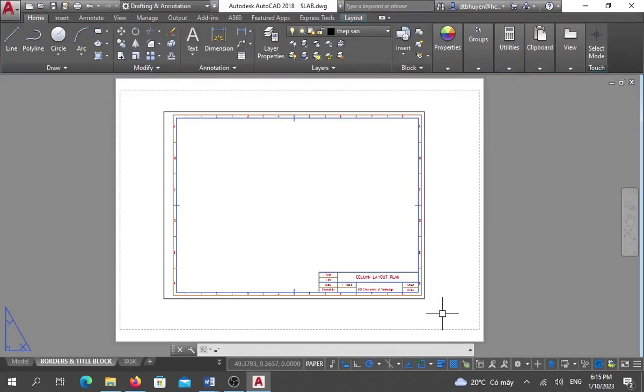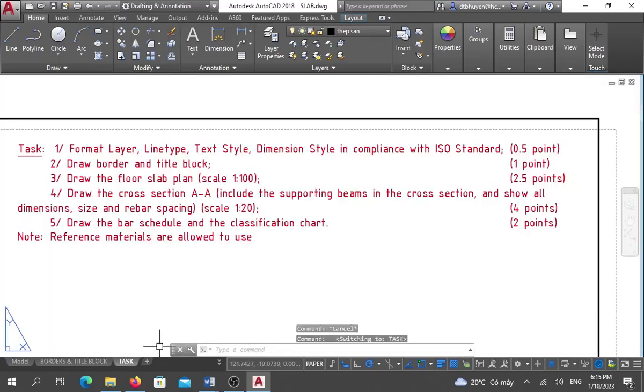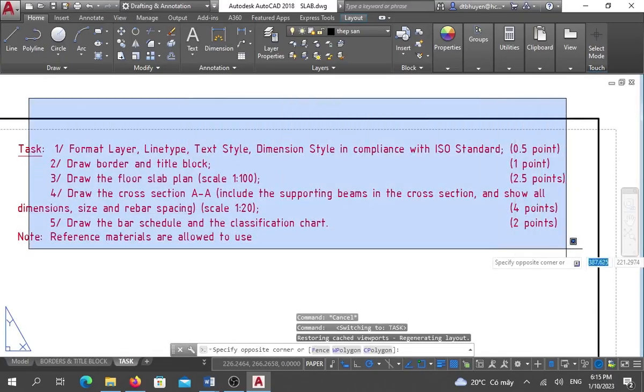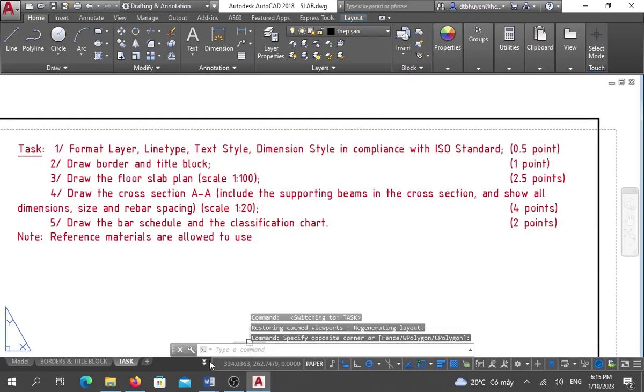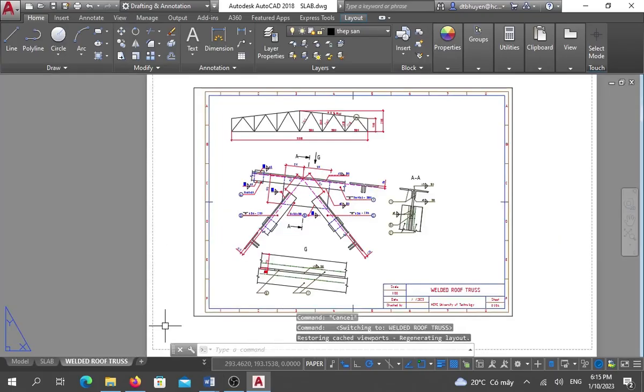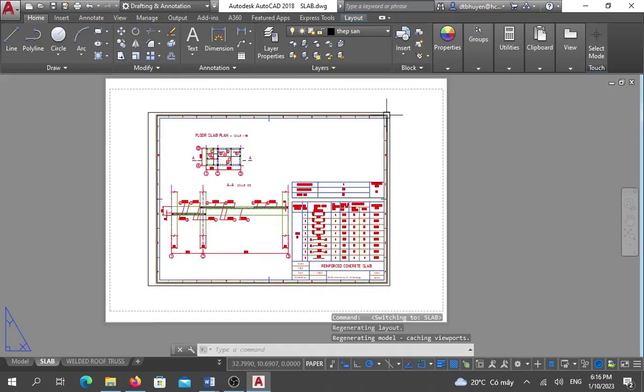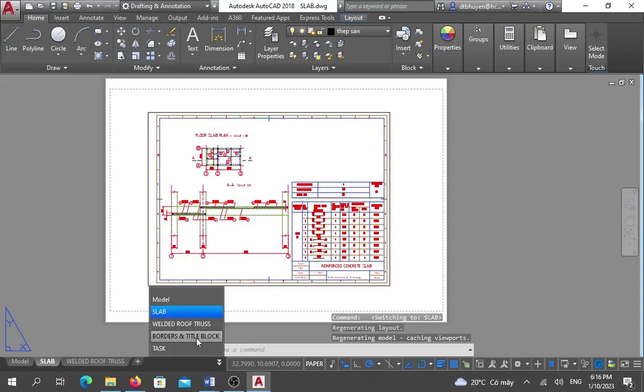Hi there! In this series of videos, I'd like to show you how to do the final exam, which must be done on the computer using AutoCAD software. First of all, let's read the tasks on the final exam. You may have to create a structural steel drawing or a reinforced concrete drawing like this. For both of these types, the first task is the same.